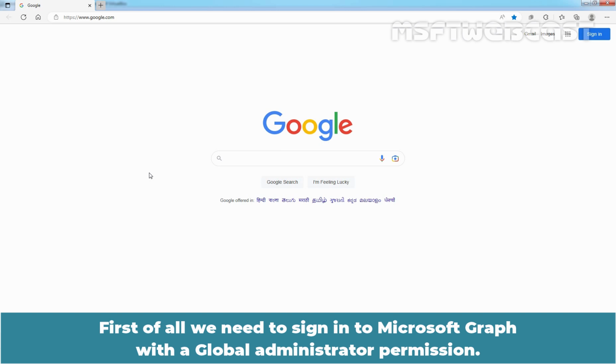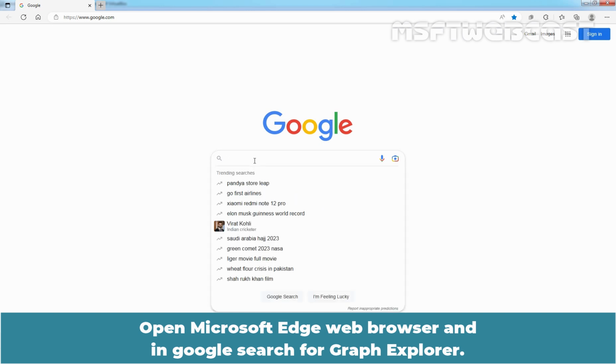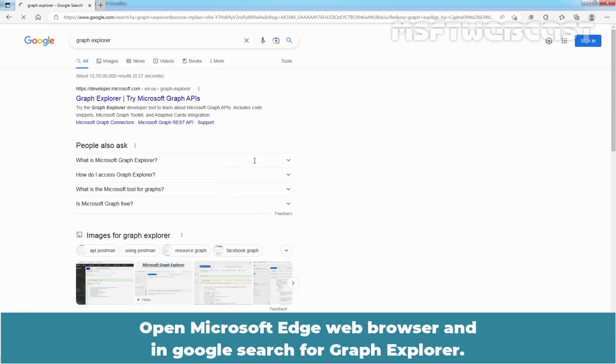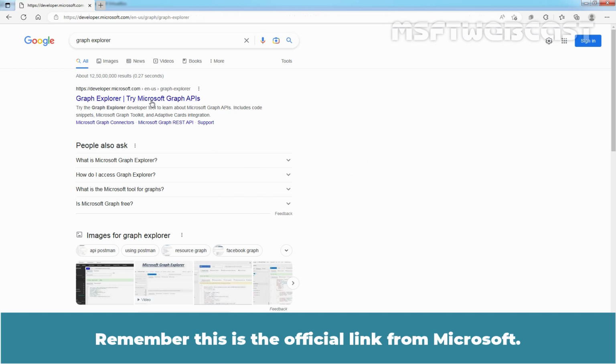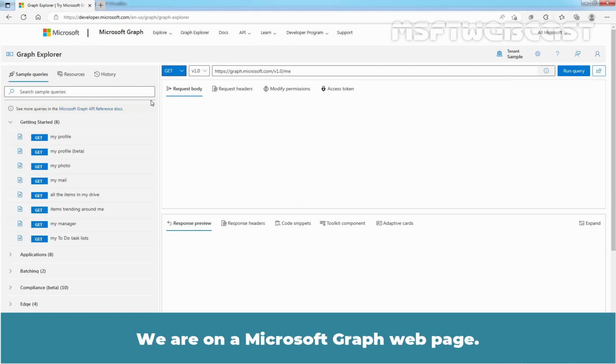First of all, we need to sign into Microsoft Graph with a global administrator permission. Open Microsoft Edge web browser and in Google, search for Graph Explorer. Click on this link from developer.microsoft.com. Remember, this is the official link from Microsoft. We are on a Microsoft Graph web page. Click on Sign In.